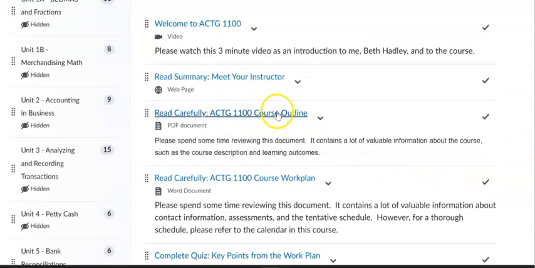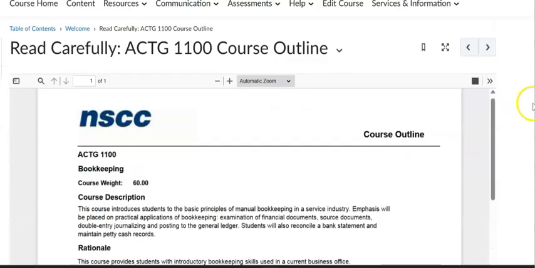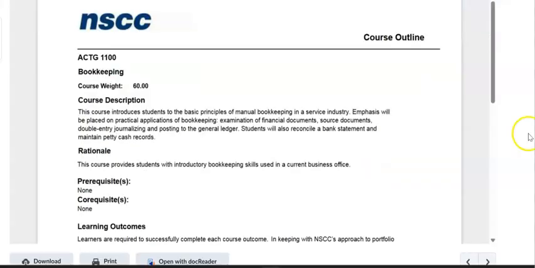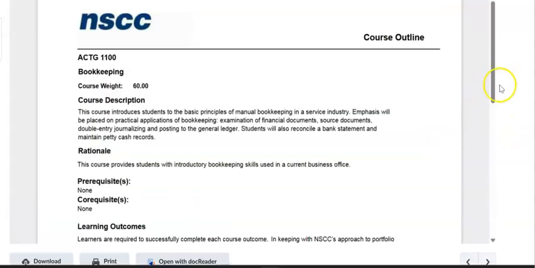Then we have our course outline. So it automatically comes up in this format. If you want to download it so that it shows up as a PDF, or if it's a Word document, it'll show up as a Word document, then you'd want to click download. Maybe you enjoy having some papers printed, so you can do that as well.